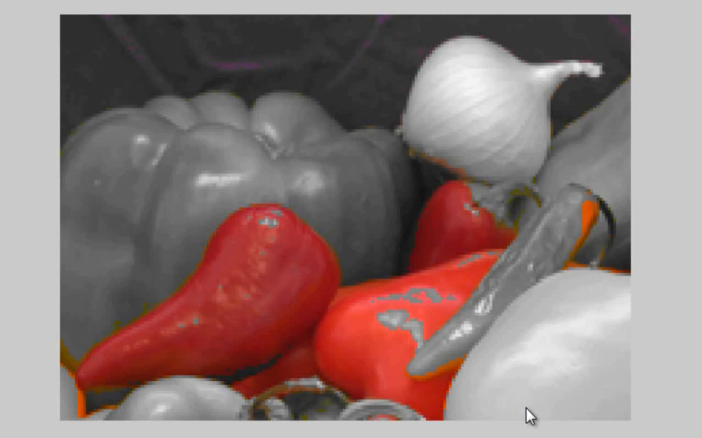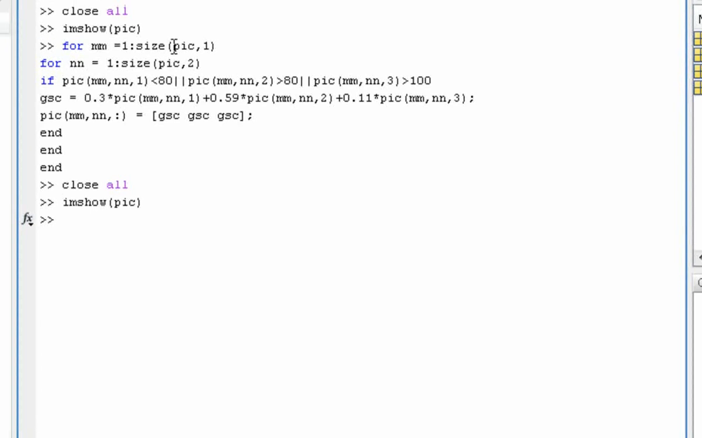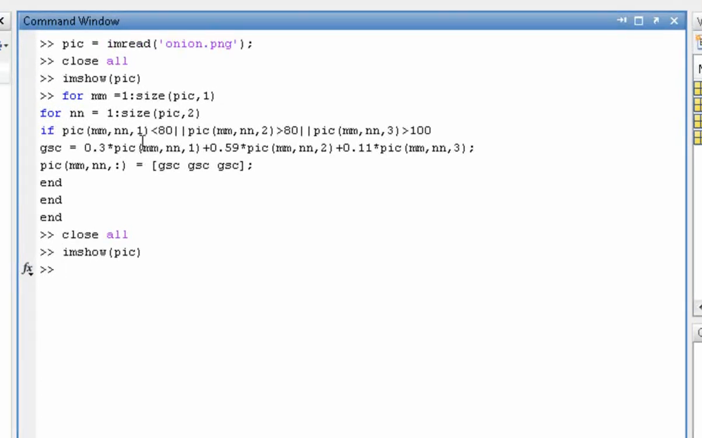How do you change the image color? By using a very, very simple MATLAB function. How many lines in this function? There are actually 1, 2, 3, 4, 5, 6, 7, 8 lines of function. Okay, so the real statement is only 2. And then the rest is just the for loop and the conditional statement in here. It's very simple.